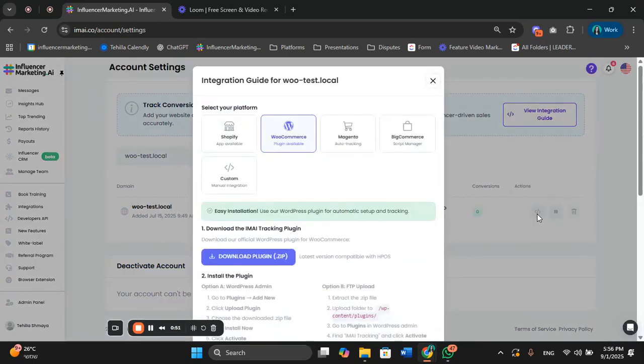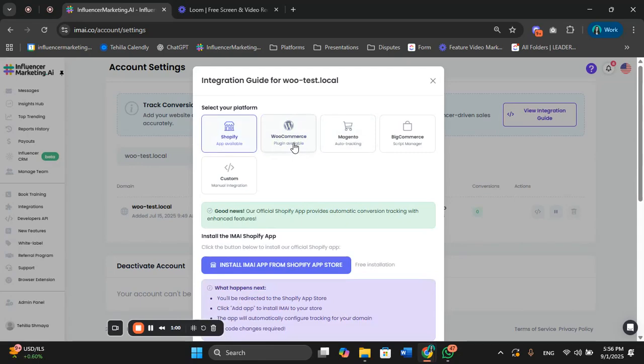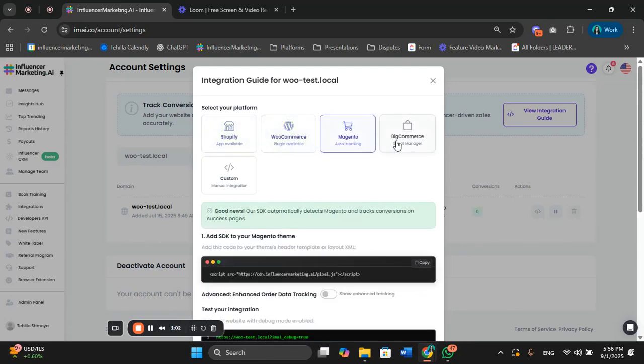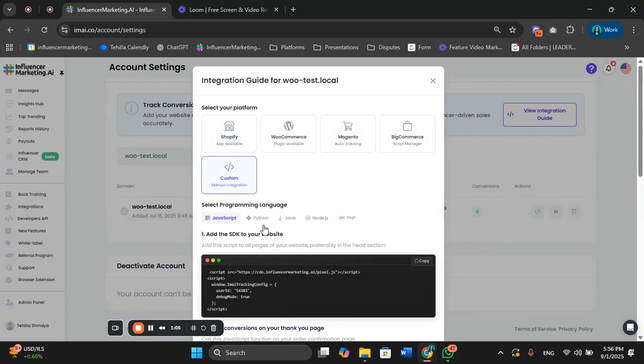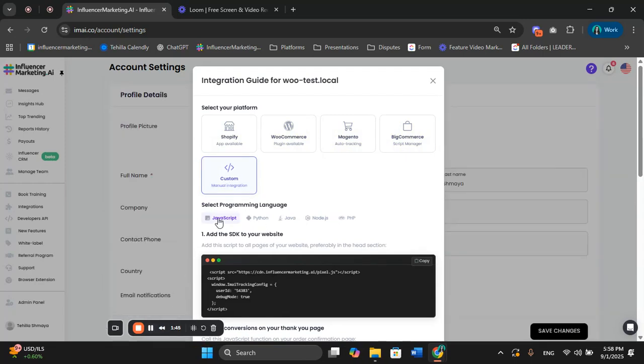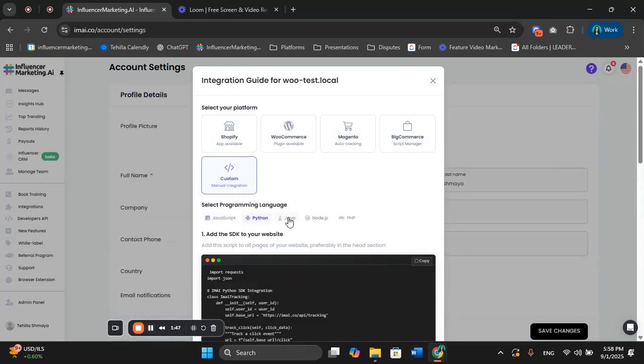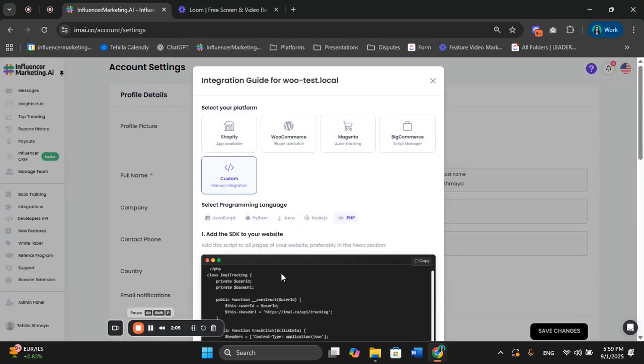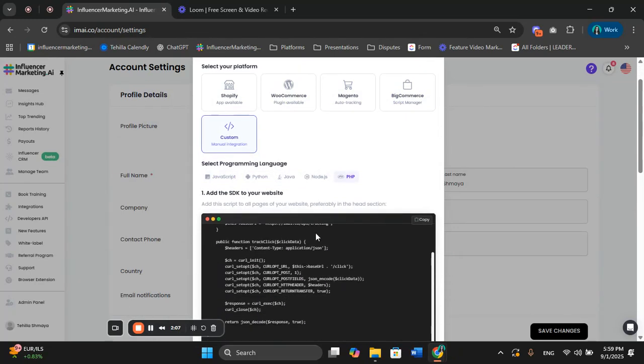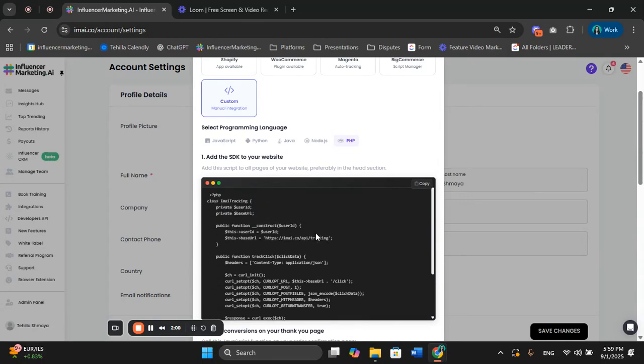We've made integration simple with multiple options. Select your platform, whether it be Shopify, WooCommerce, Magento, BigCommerce, or Custom. You can then select the programming language that fits your team. Underneath that, you can see how to add the SDK to the specific platform.